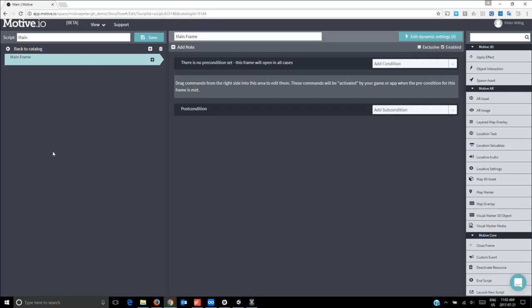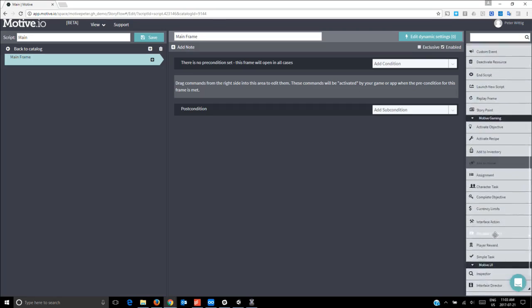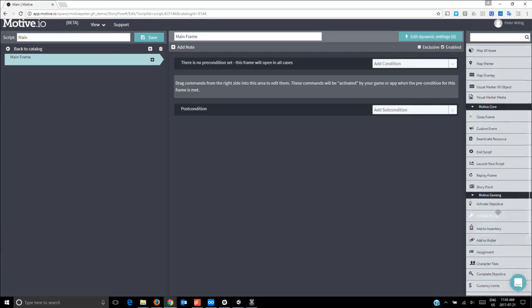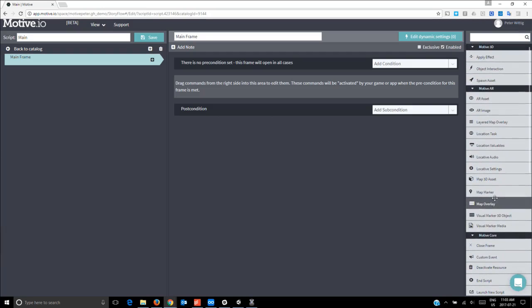On this side here on the left, you've got your frames. Now a script is made up of one or more frames. The center is the frame which is highlighted. So right now I have one, and this is the frame that I'm editing. And on the right, I've got all the different resources I can drag into a frame that will unlock and then help you produce the experience that you're trying to create.